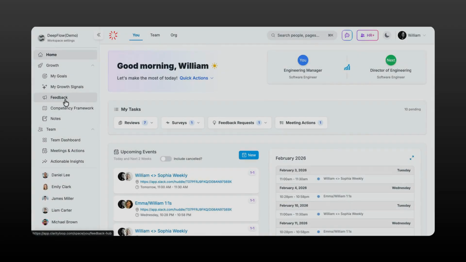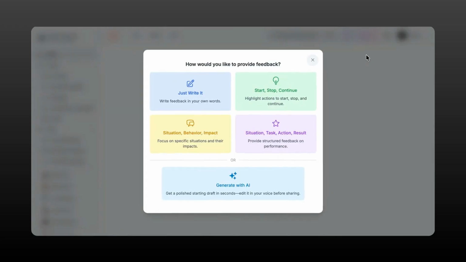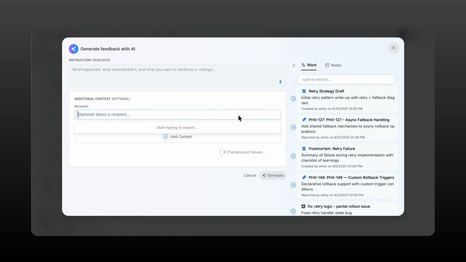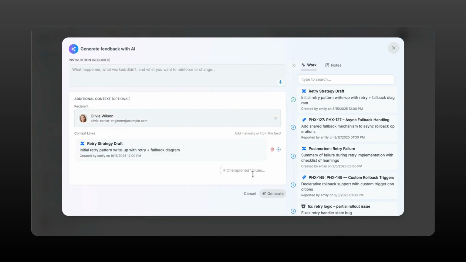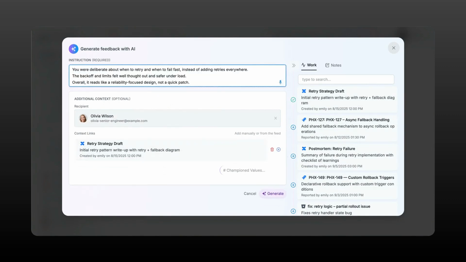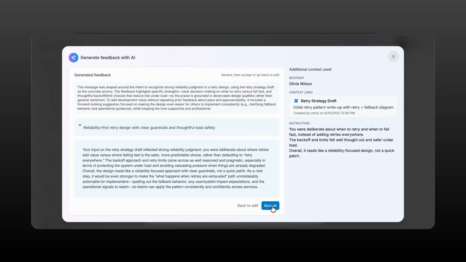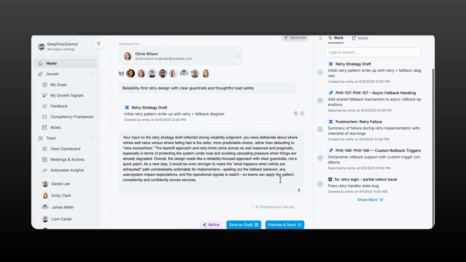Now let's do the faster Start with AI. Go back and click Give Feedback again. On that first step where you choose the writing format, you'll also see the option to generate with AI. On this screen, you can choose the person up front, and you can add context up front too, like a link, a note, or even a screenshot. Then add a short prompt about what happened. 1 or 2 sentences is enough. Generate the draft, then continue into the main feedback screen, where the draft is already placed.